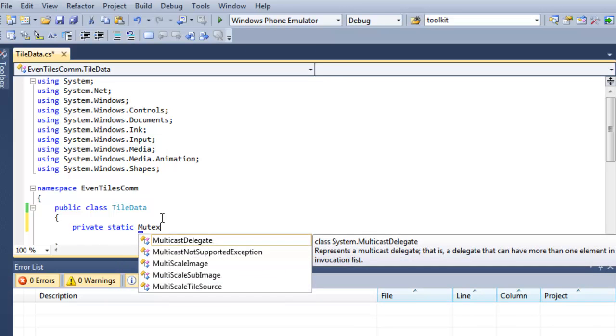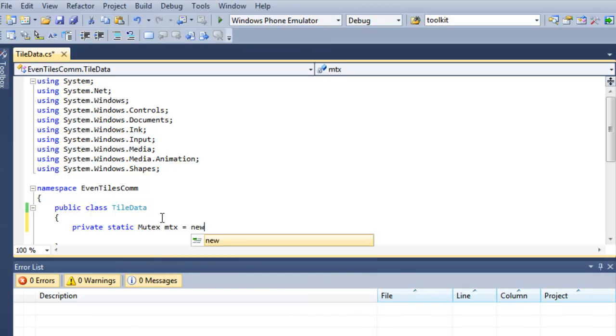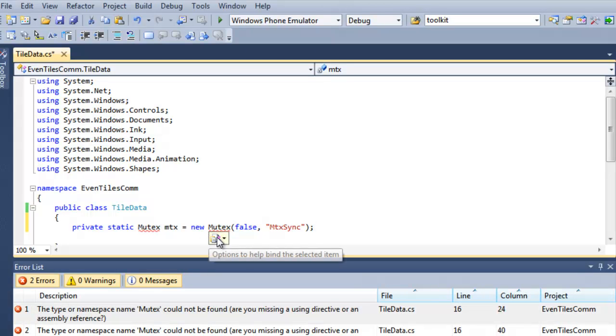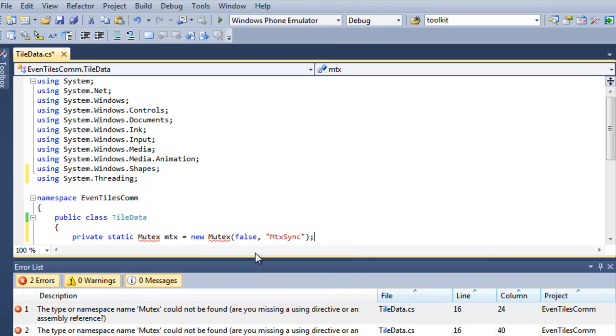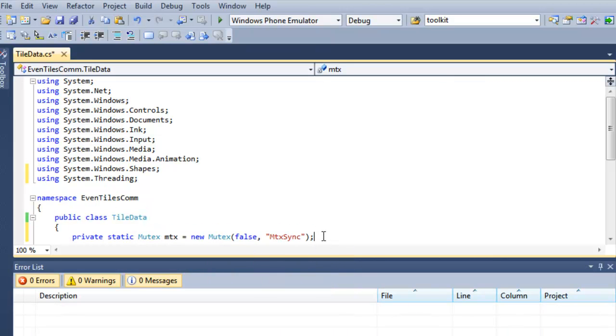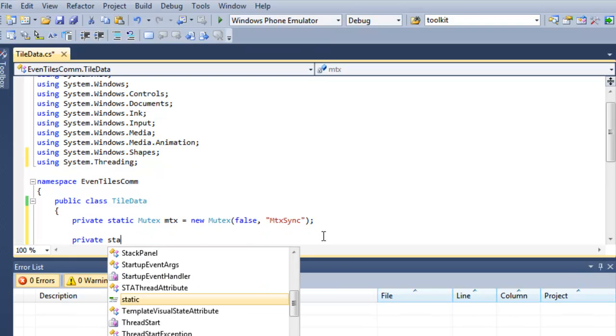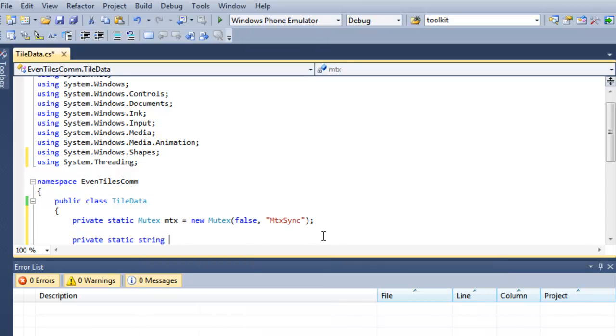separate project in action. But the first thing we're going to do is create a mutex as a static instance variable in our class TilesData, and that mutex is going to be used to protect our data. In other words, we are writing some data from EvenTiles to this communication class, and then we're going to read that same data from our periodic task. In order to protect that data, or in other words, to prevent simultaneous access between the application and its periodic task, we created a named mutex called mtx-sync.